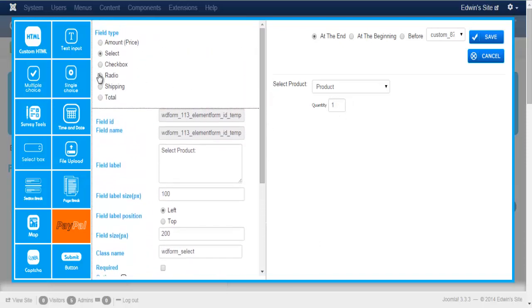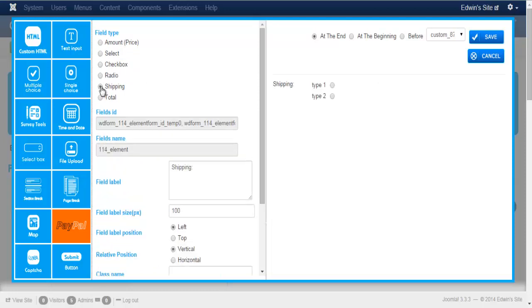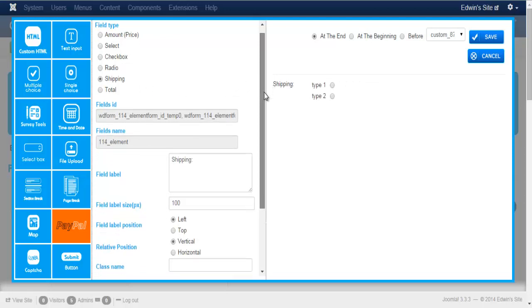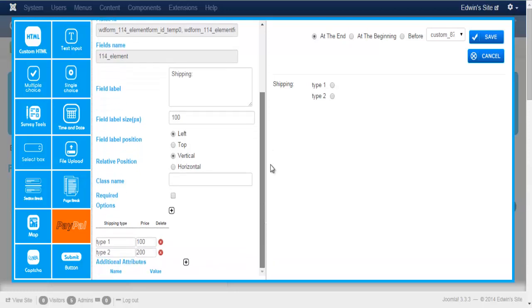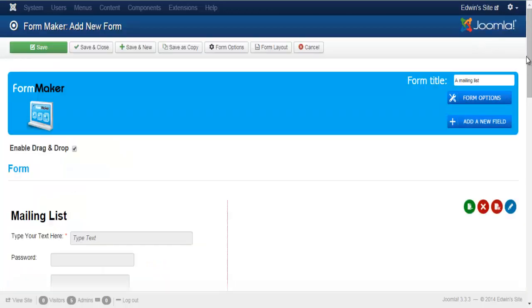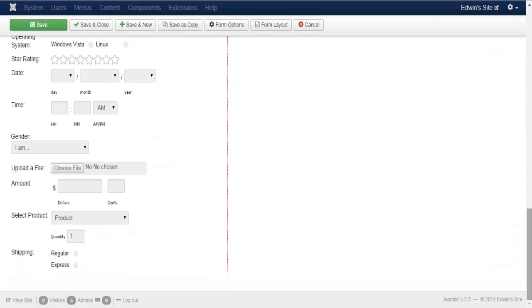The checkbox and radio options have exactly the same fields as the select option I discussed, so there's nothing new here, so I will skip over it. I will move on to shipping now. This field could be used for selecting the shipping option for the selected product. I can type the shipping type and the price. So in type 1 I will put regular, and the price will be $10. In type 2 I will put in express, and the price will be $25. I will click save, and here it is in our form.